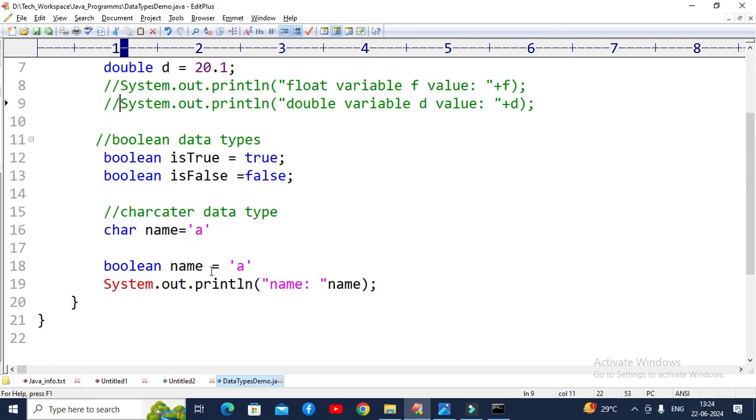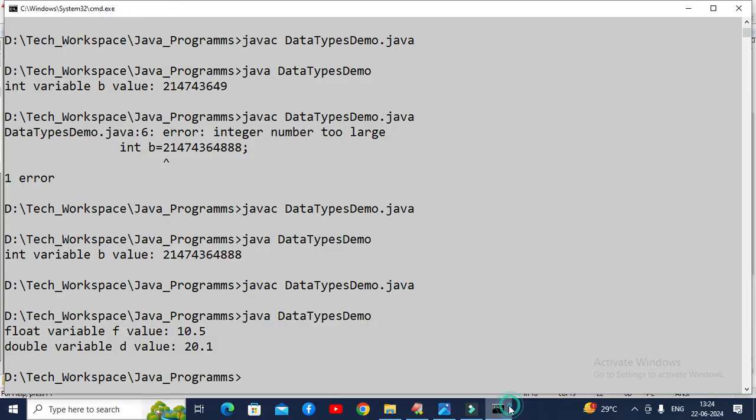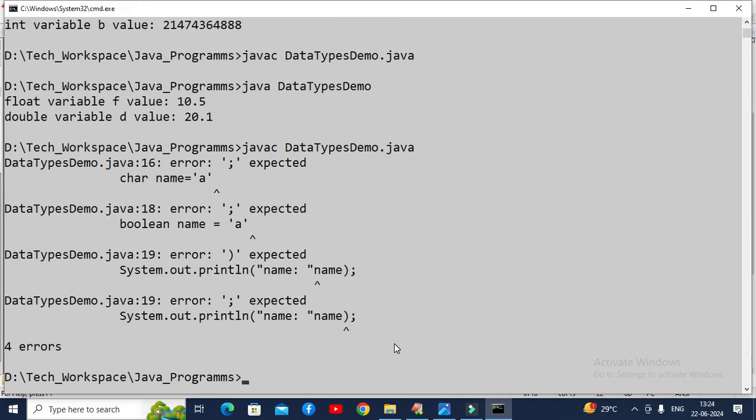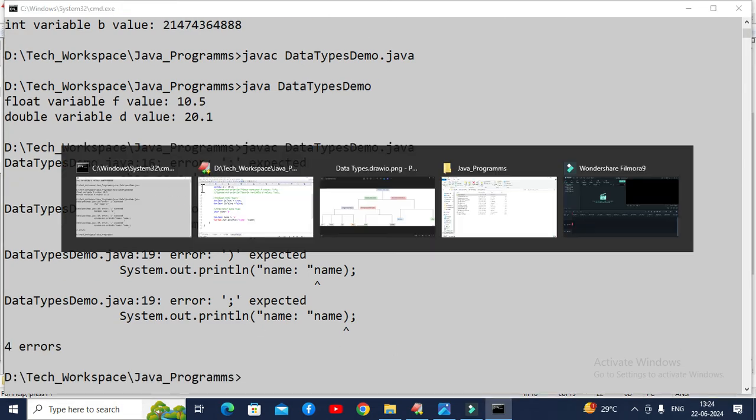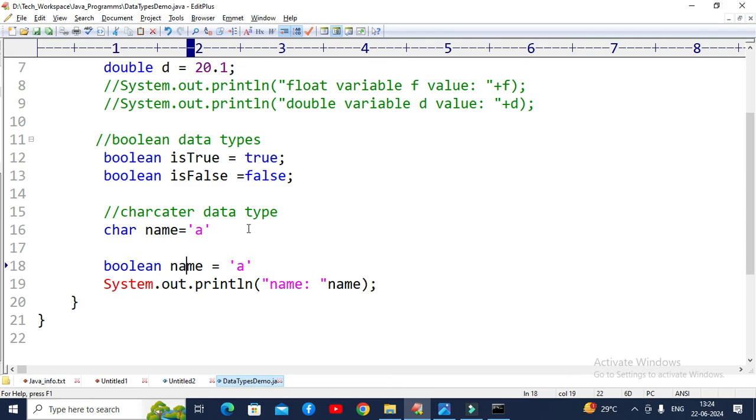Here at line number 19 I am trying to print the boolean variable name. That variable name is currently having the value a. What will happen if I try to print here? Let me recompile it with javac Demo. It should throw a compile time error. It is expecting a semicolon, that is fine. See, as I told you, every statement should end with a semicolon in Java. That's why it is giving a compile time error.